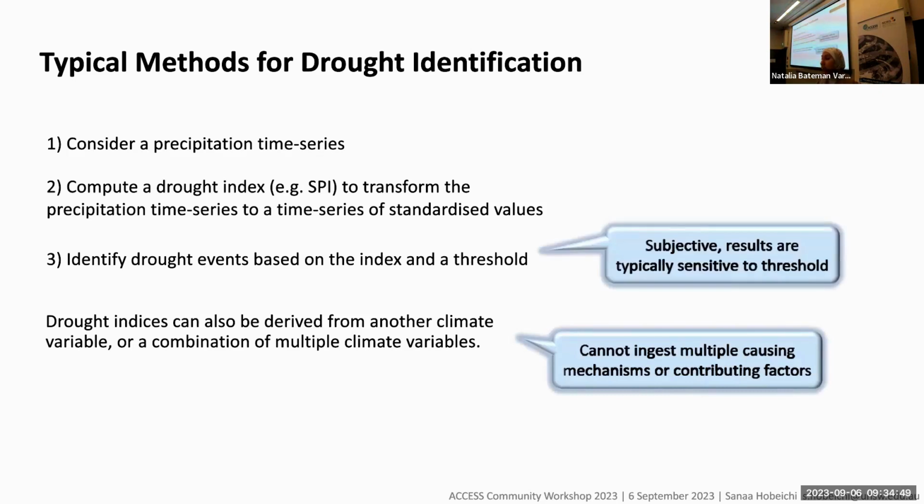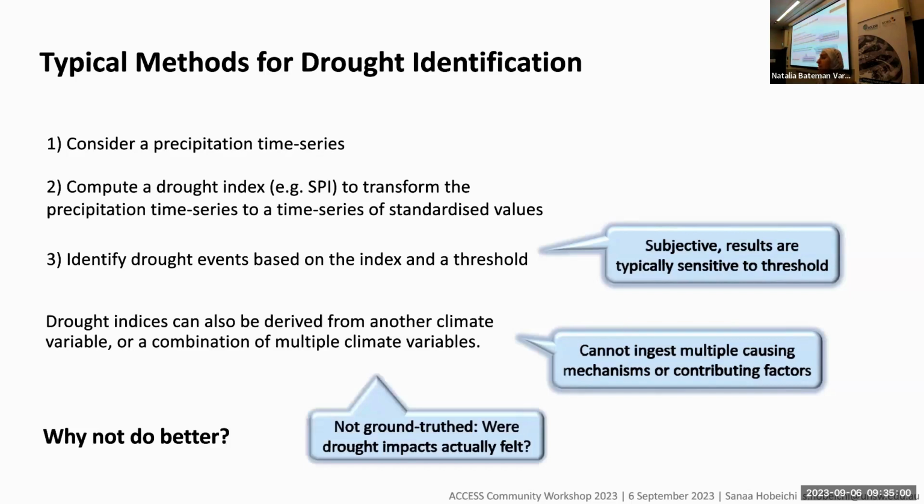And also the identified drought events are typically sensitive to the threshold, and there is no consensus in the literature about which threshold we should use. And more importantly, those identified drought events are not ground truth for impact, or in other words, it's not verified whether these are related to conditions that have impact and warrant concern. So why not do better?